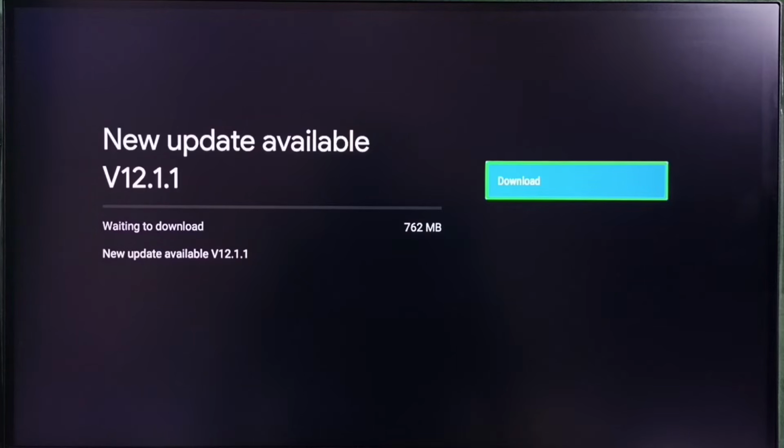If you are not seeing this update on your TV, that means the company has not yet released this update for your TV model. Hence you have to wait. You have to keep checking this. Once this is available, then you would be able to download and install this update on your TV.